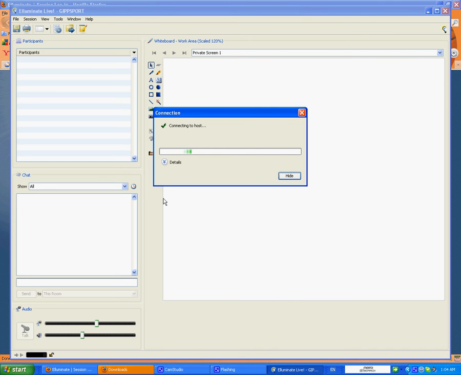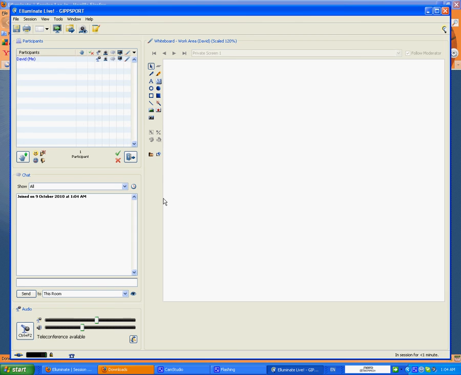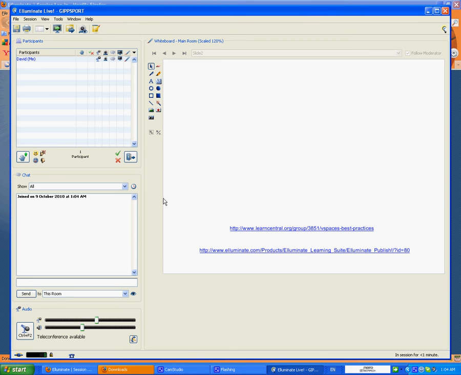It'll then open up in the GippSport's training room and go through a connection process and log on to the room. It may ask you the speed of your computer's connection. If you're not sure, err on the lower side, because that'll dictate how much information comes to you during the training session. And this is the page.